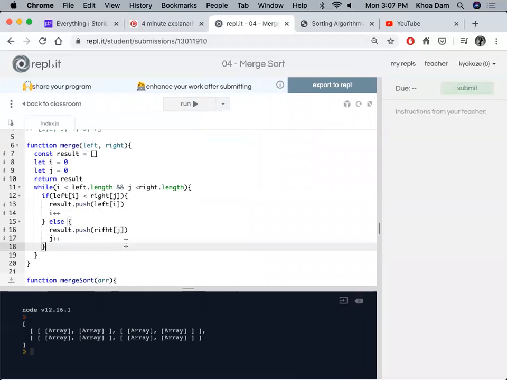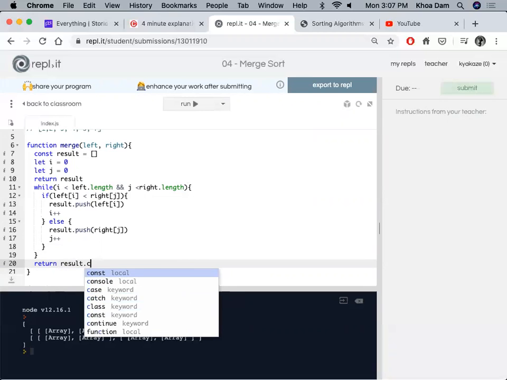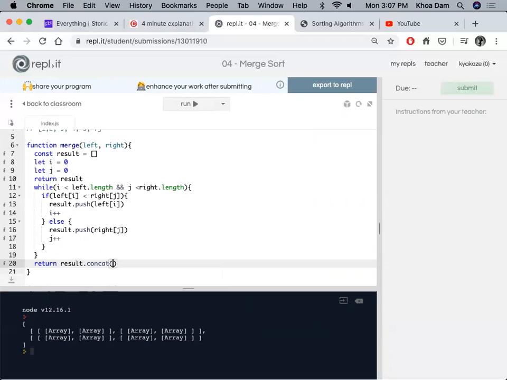You spelled right wrong. Yeah, thank you. Right. Okay. So far so good, right? So far so good. So here comes the magic. Return result dot concat. We concat the leftover of the left and the leftover of the right. There should be leftover.